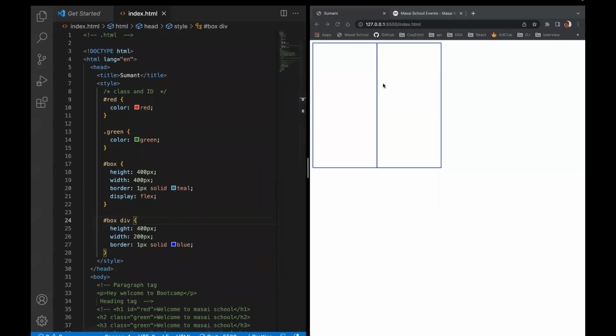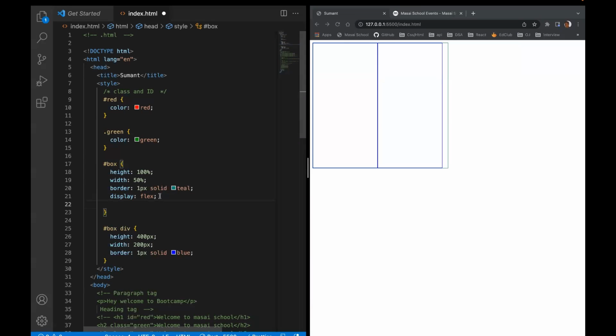Okay, now there's one more thing. Suppose these boxes look concatenated to each other. We want to give some space between them. Can we give something like a percentage? Say height should be 100%, and width can be 50%. So basically, width is 50%. I want to give a spacing between these two boxes.